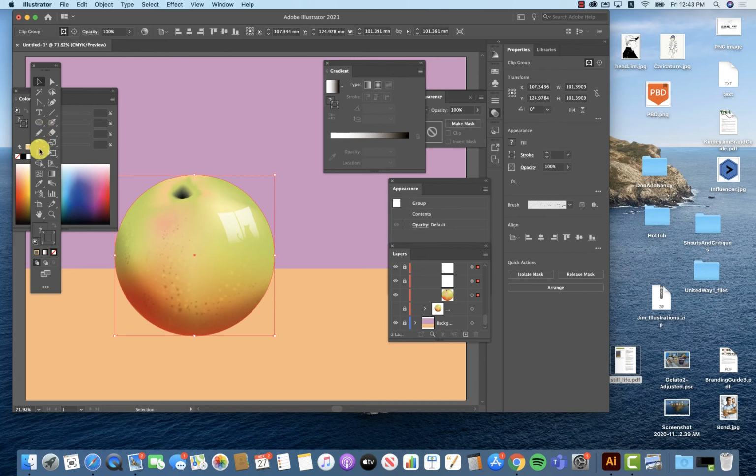I'm going to use these distortion tools right here. Underneath the width tool, we have a suite of them. I'm going to use the warp tool. And the warp tool, if you hold the Option key down, you can actually customize its size and its shape. Then you can create some interesting warping effects.